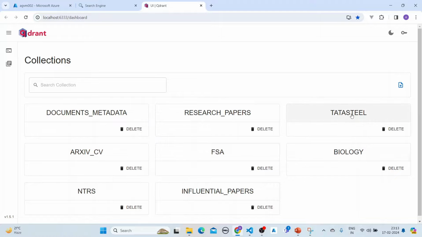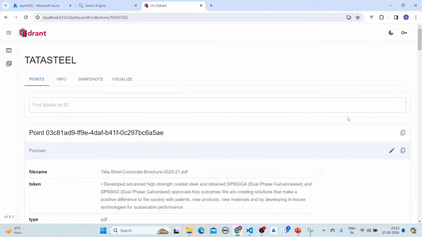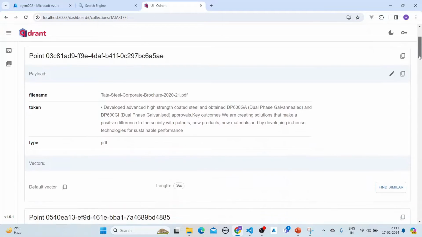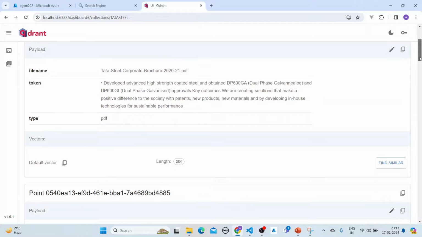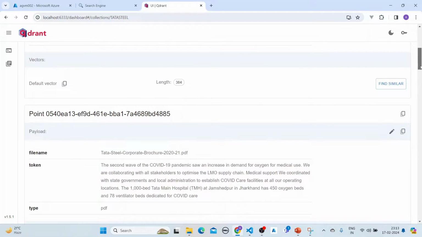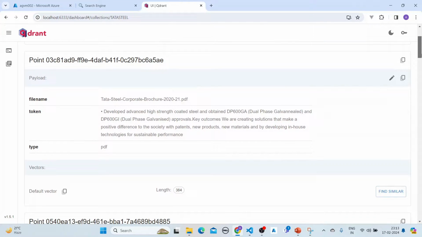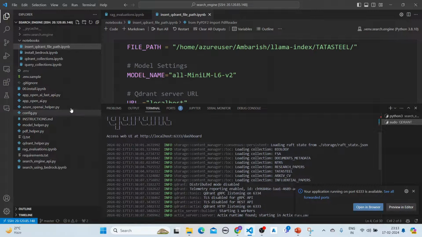Here we created a collection called Tata Steel, and we have put one of the Tata Steel corporate brochures of 2021 into it. You can see the different things that have been uploaded here. How we upload and ingest the data is what we are going to show here. So let's see this in action.